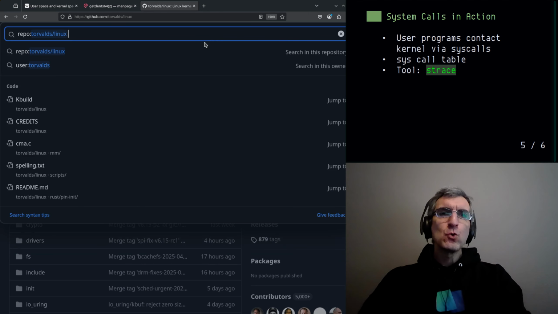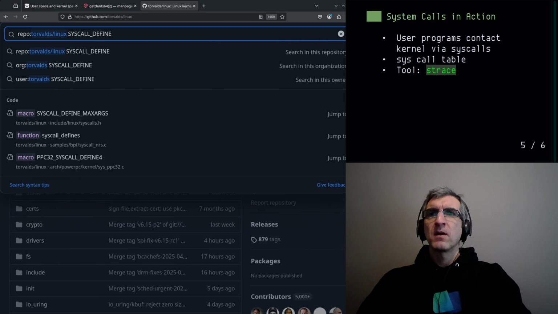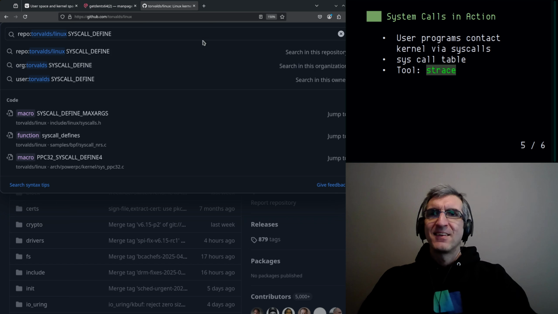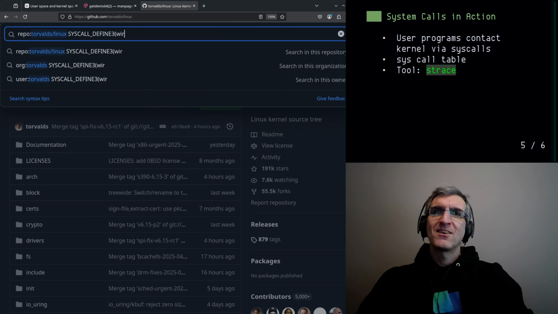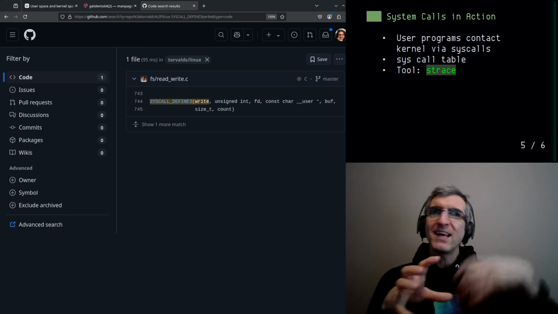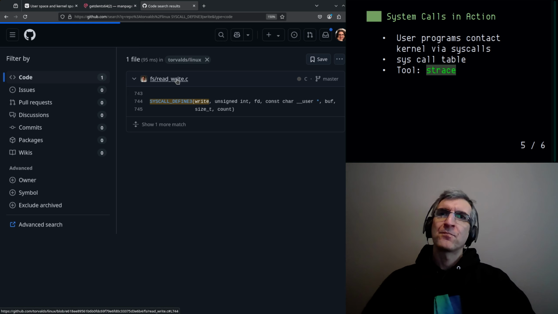System calls do use a macro, which is SYSCALL_DEFINE. And there are different macros based on the number of the parameters. How many parameters we had? 1, 2, 3. So we need SYSCALL_DEFINE3 write. Although, if you haven't known about this, you could browse the tree, go to fs, go to read_write, or open write, or whatever it is called. Read write. This is it.